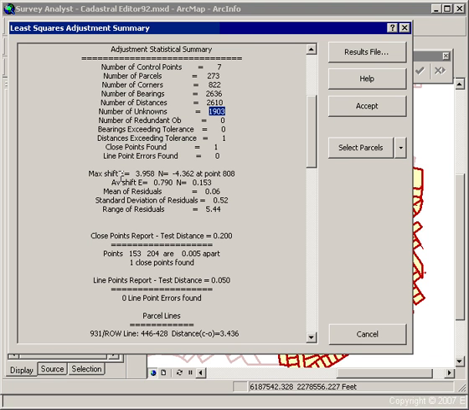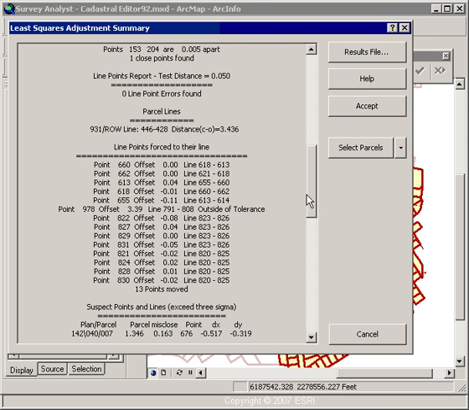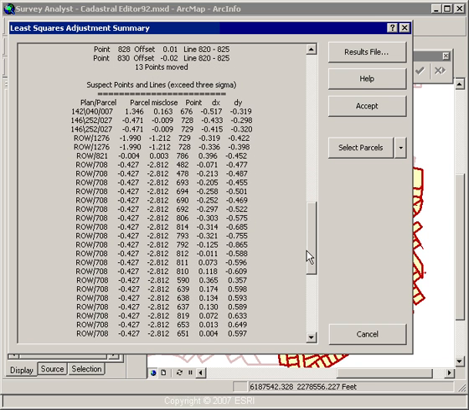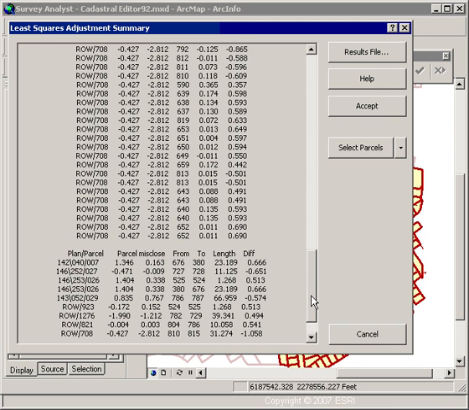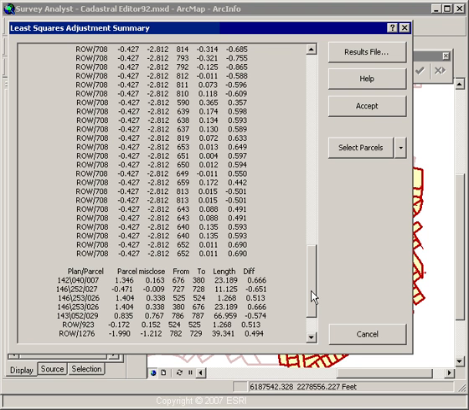We also see a maximum shift of about 5 feet here at 0.808. If we move further down in this report, we'll see that we have some suspect points and lines. So this is an indication of certain lines that we should probably look at for possible mistakes in the record values. Now, based on the settings that I defined, there was enough additional information, enough good information to maintain those coordinates within those check tolerances that I defined.